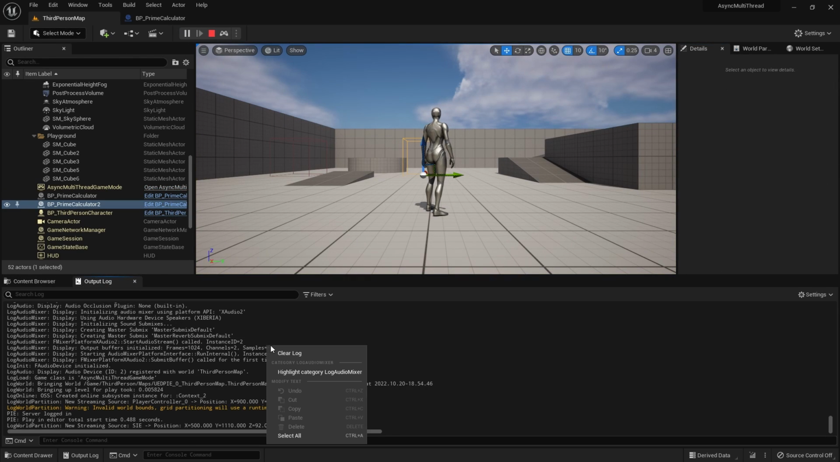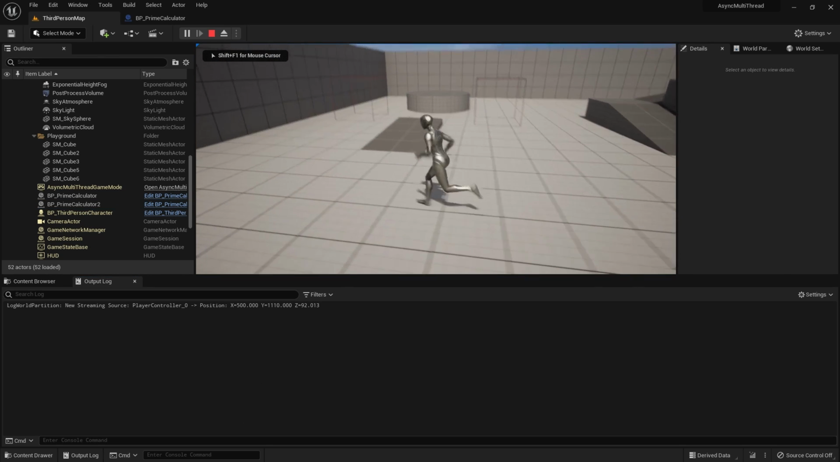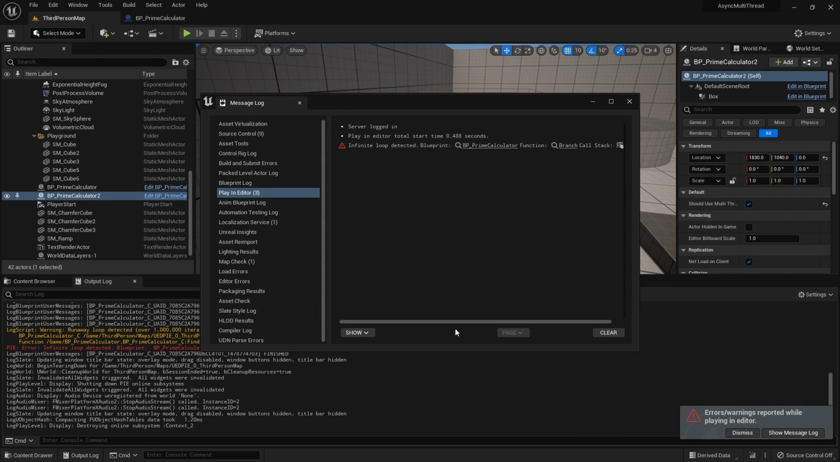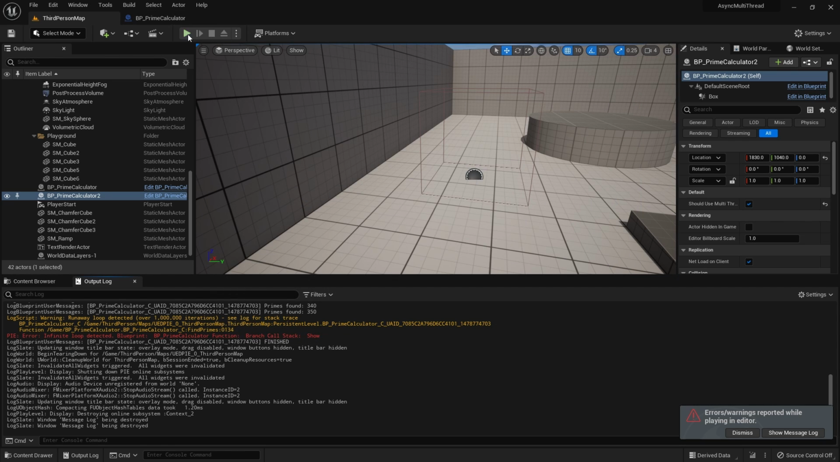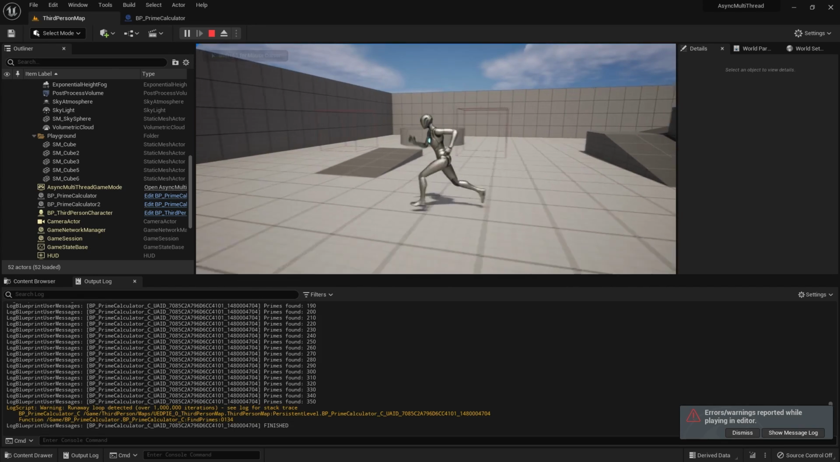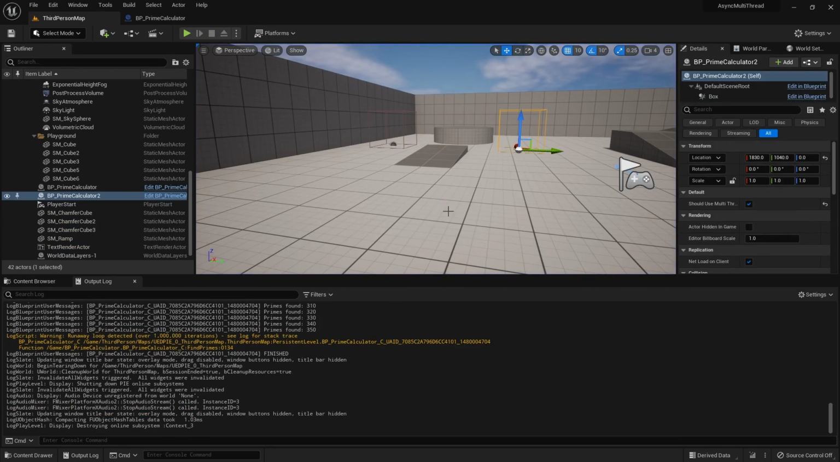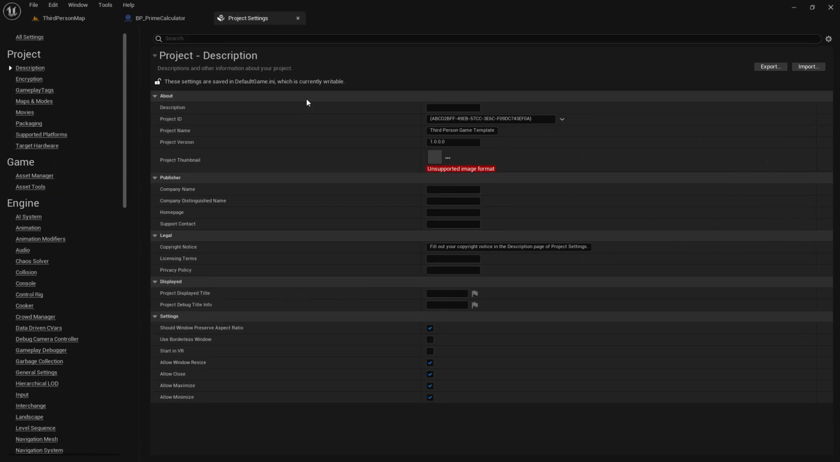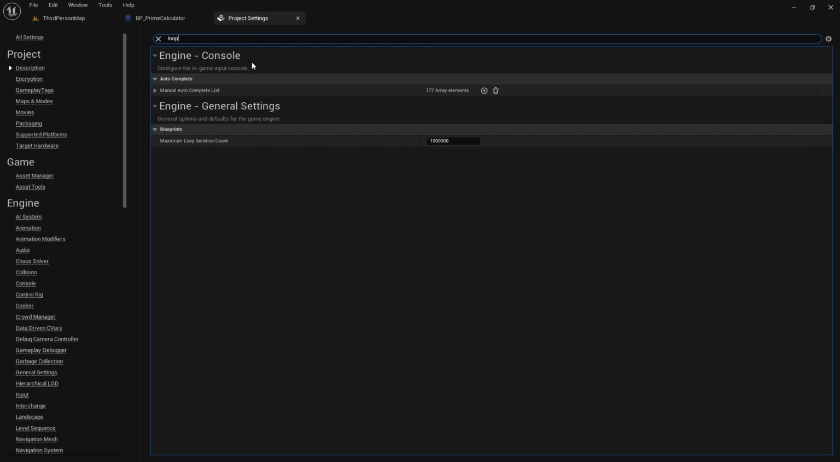Get out my trusty old output log. And the one on the left should bog the system down, as we saw before. It'll even actually queue that. Let's see if it does it on this one. I think we need to increase our loop tolerance. Project settings, loop. Just add a couple zeros. It's fine.